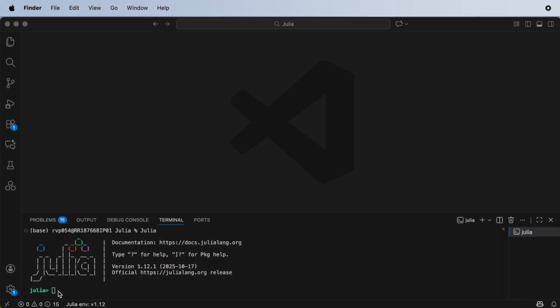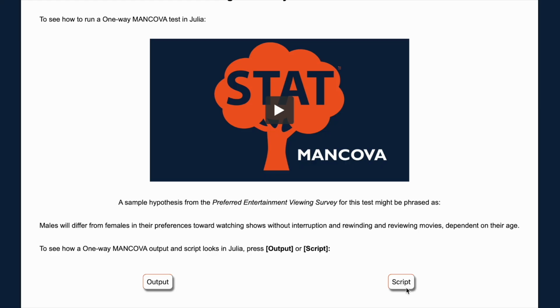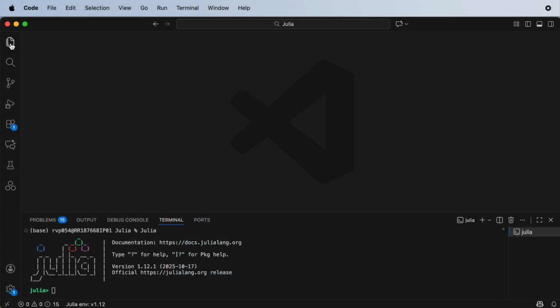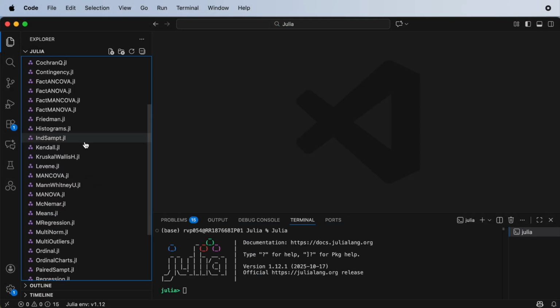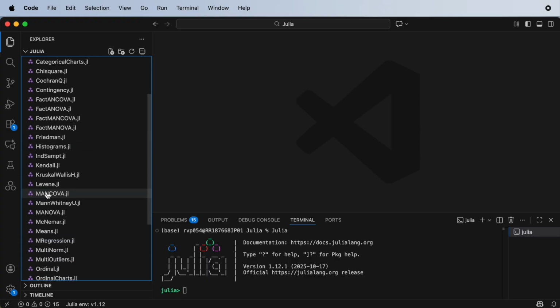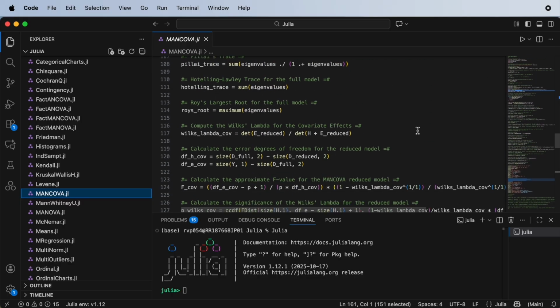To run the one-way MANCOVA for differences in VS Code, type in the following Julia code. This code can be copied from the new browser window when you press the script button on the sending page from the StatTree module. If you have already saved your code, go to the Explorer pane, browse to the location of the Julia script, and double-click on the JL file. The script will appear in the top right pane.